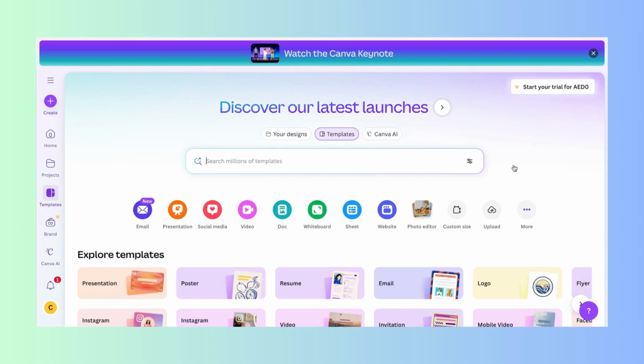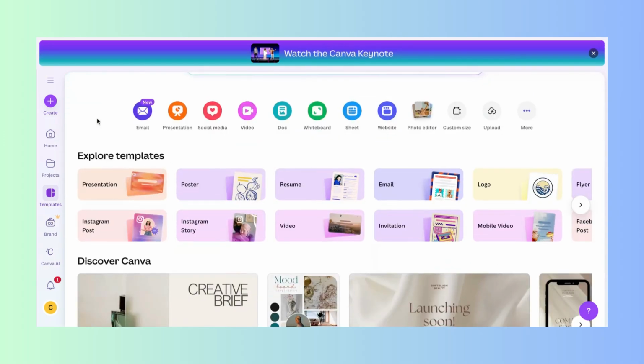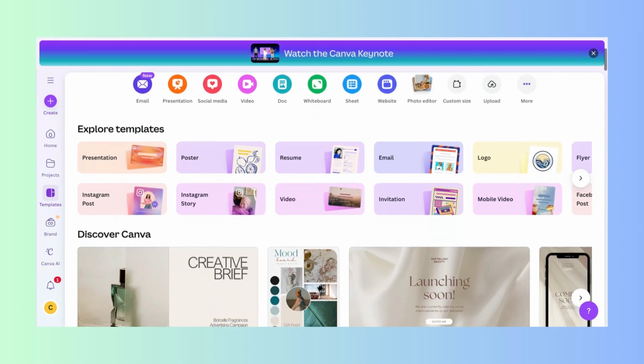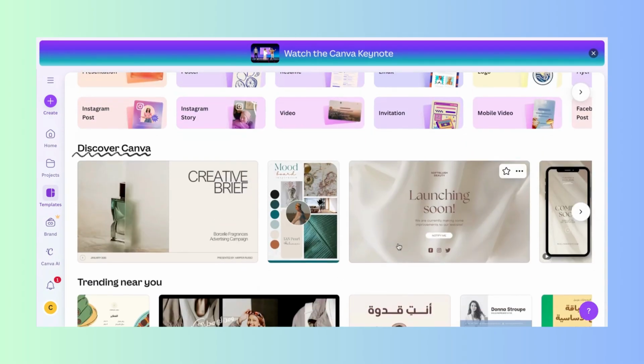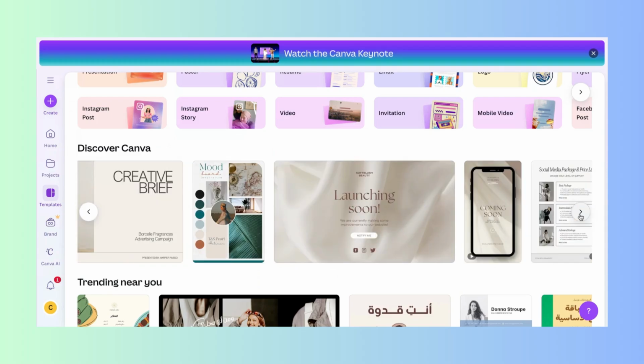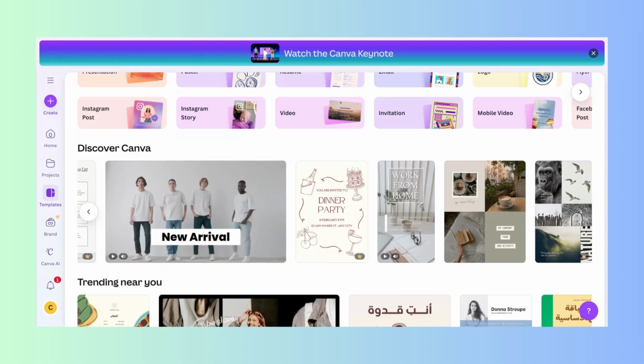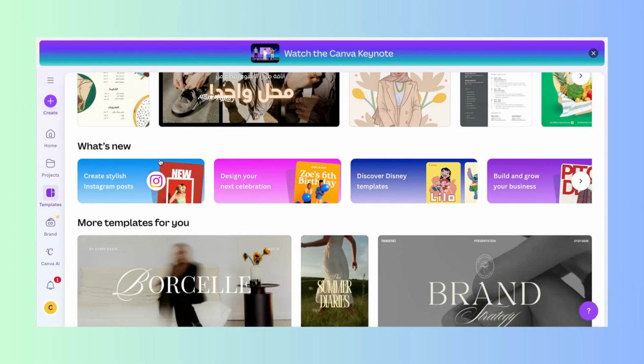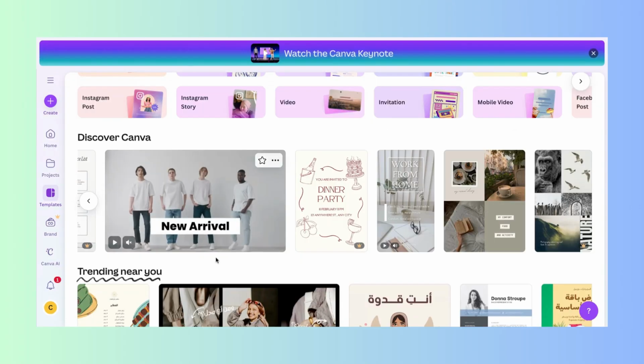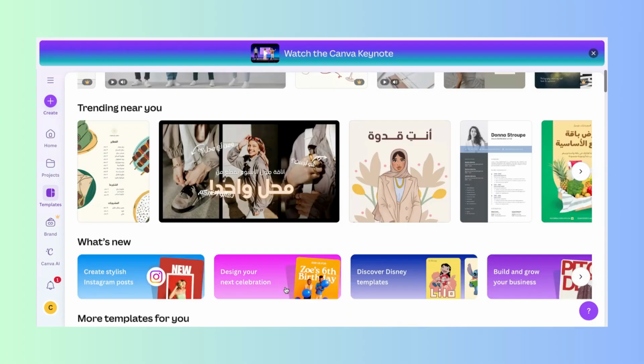Let's scroll through the page. First, we have these options that you can scroll through. Same thing that we saw on the home page. It's always there. Then we have Discover Canva. So these are some of the Canva templates that you can choose from. And then we have trending near you. So depending on your region, it will show you trending templates. Then we have what's new.